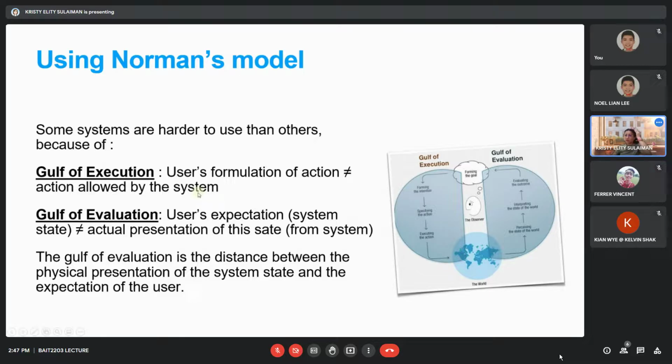The next one is the gulf of evaluation. Our own expectation of the system state is not always the same as the actual presentation of the system state. Our expectation is not necessarily always what will be presented by the system.